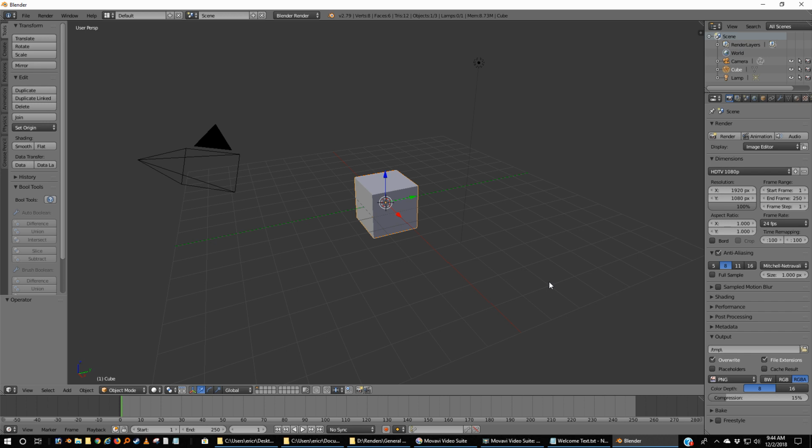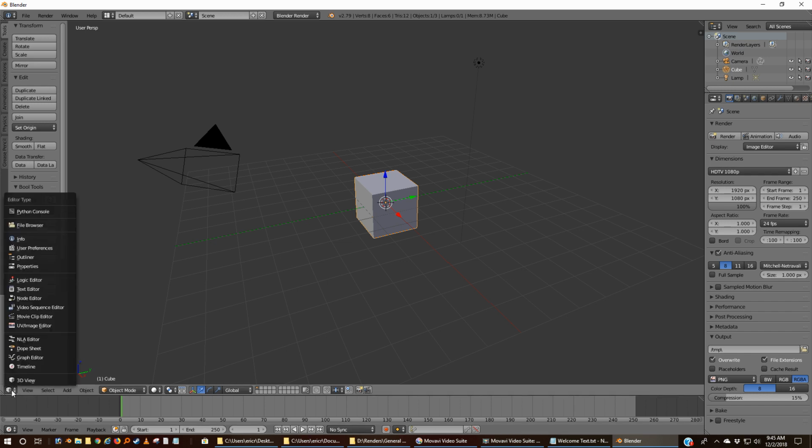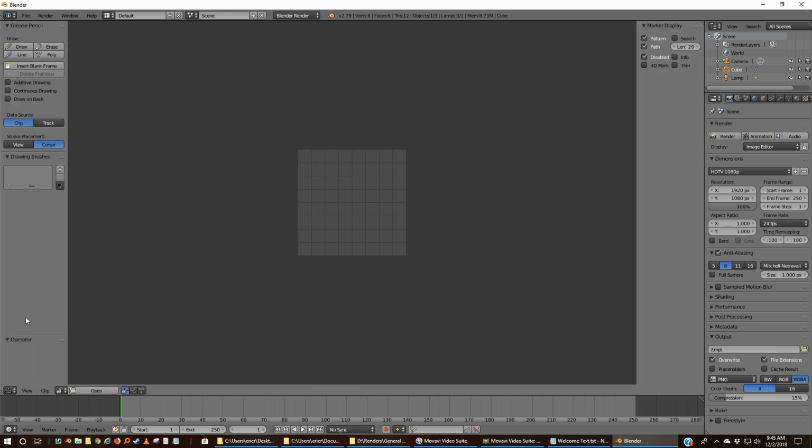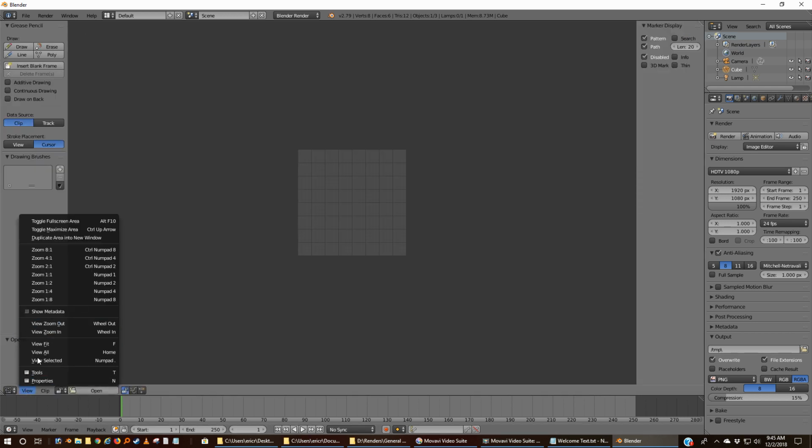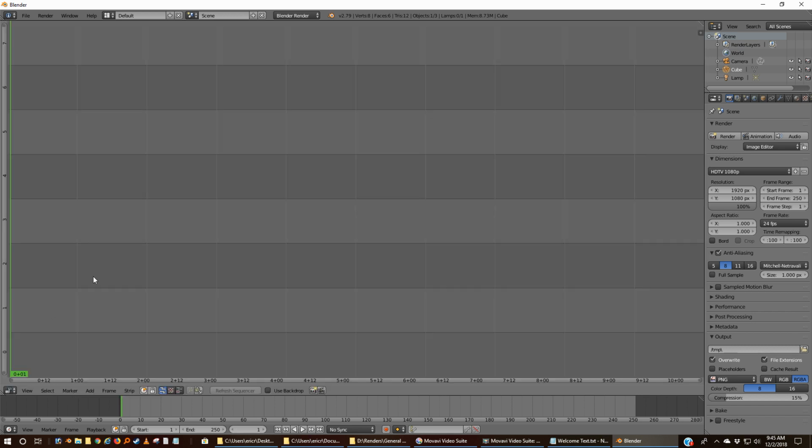In any case, what we're going to do is tie these two together. Since I've already rendered them out and made my movie sequences, that part is finished. Now what we need is the movie clip editor or video sequence editor. Yep, there we go.